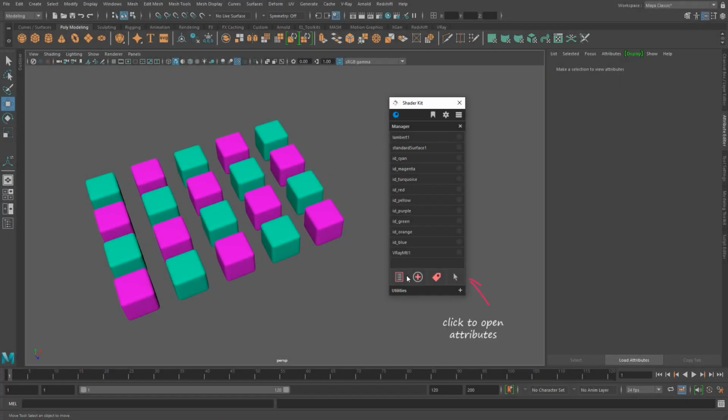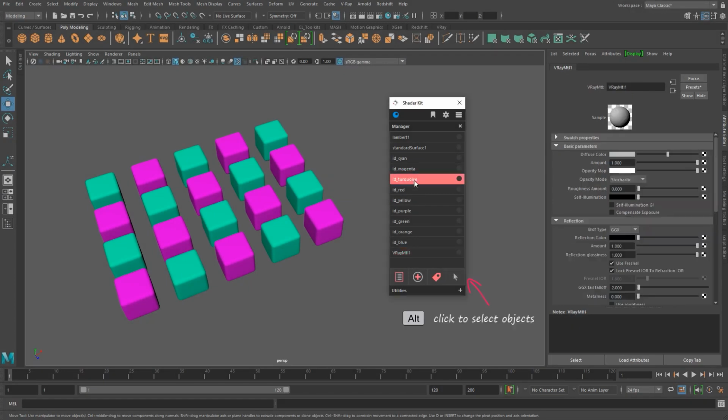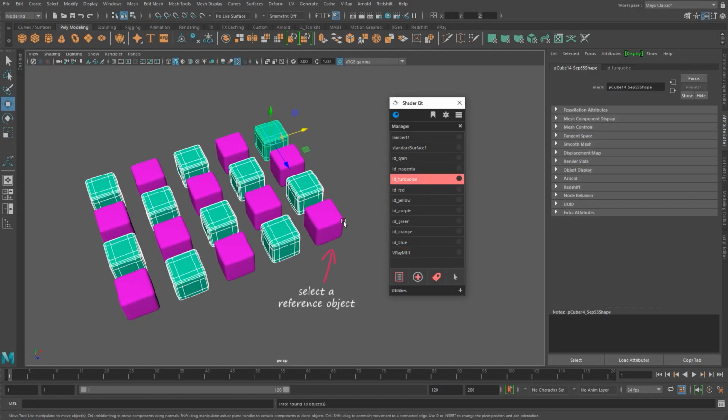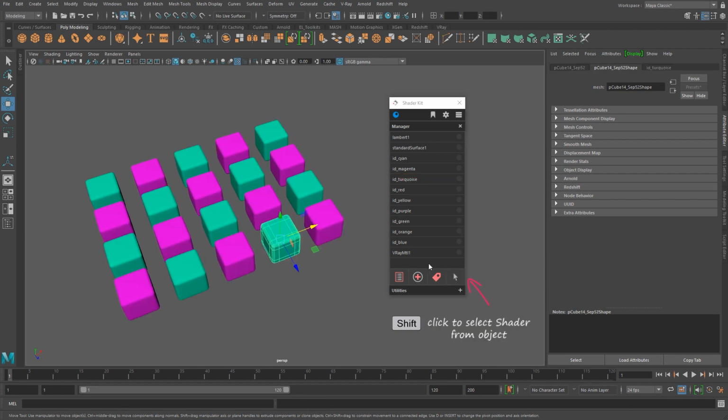Another cool feature is the ability to select objects by selecting the material assigned to them, and vice versa. And the only thing I can say at the end is that you should give ShaderKit a try and see how it can simplify your shading workflow.